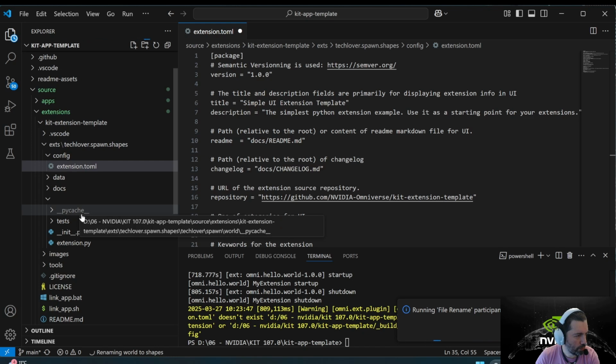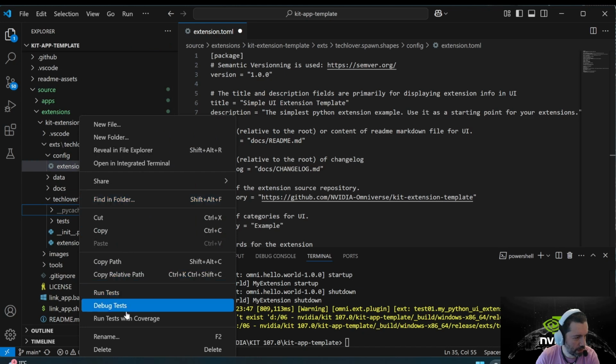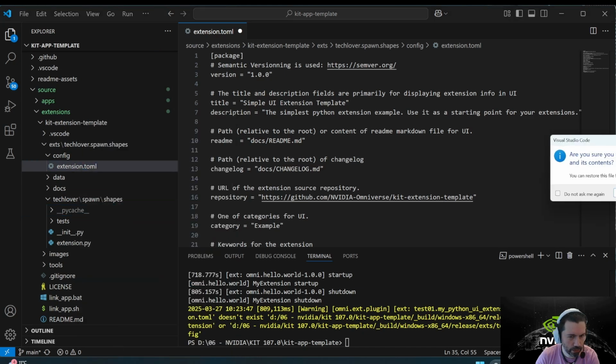I'm going to remove this Python cache folder. It is created automatically when you are executing the extension in your application, but I don't want to have any cache saved here.